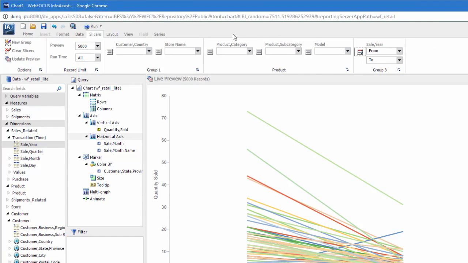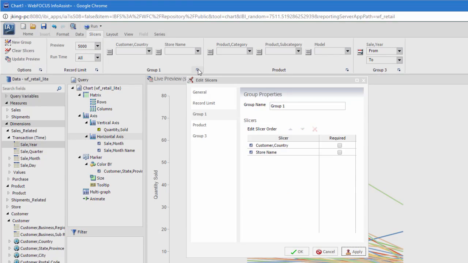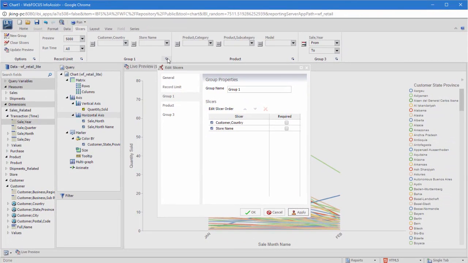Click the Group Label button in the bottom right corner of the slicer group to access slicer options. In the Group tabs, you can name the slicer group, change the order of the slicers, and make the slicer required. If the slicer is required, a starting value will be provided that you can modify.